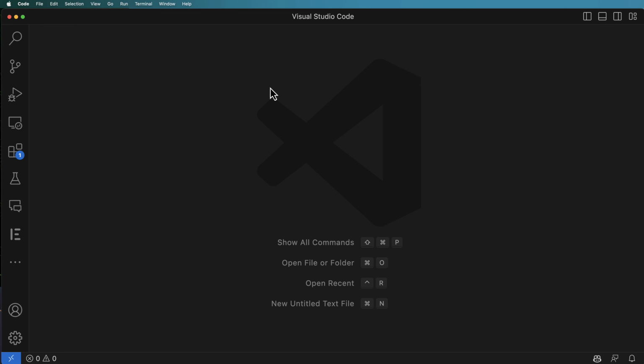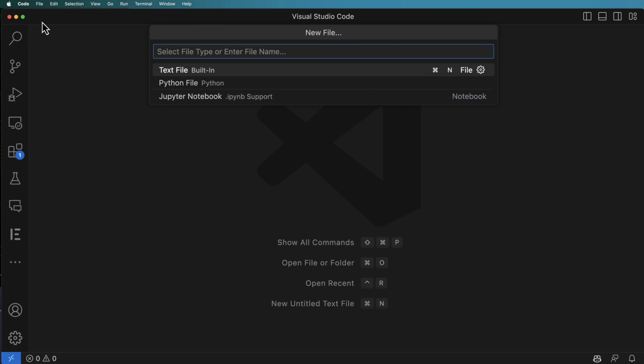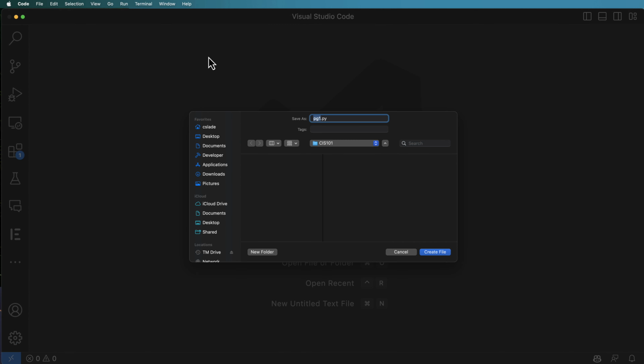So the first thing we want to do is probably create a new file. So I'm going to go here and say new file, and we can type the file name here. So I'm going to call this program1.py. Now, be very careful not to put spaces in your file name. So I'm going to go ahead and create that.